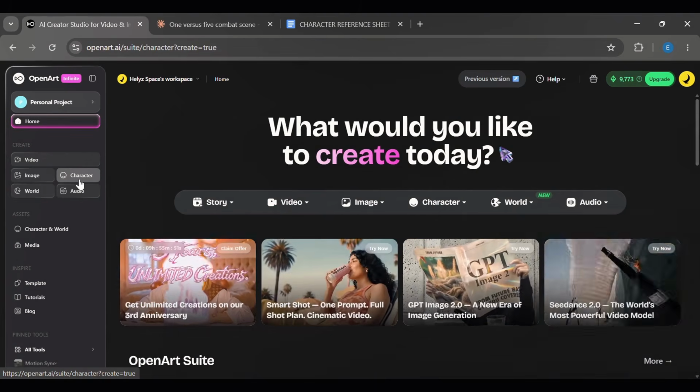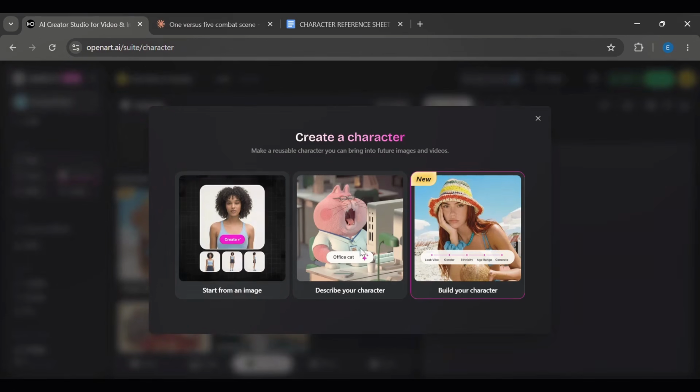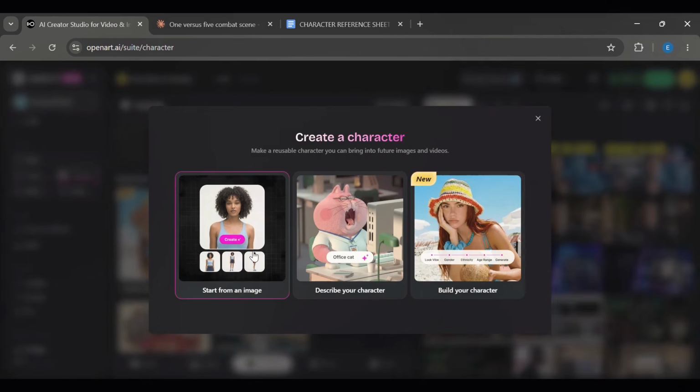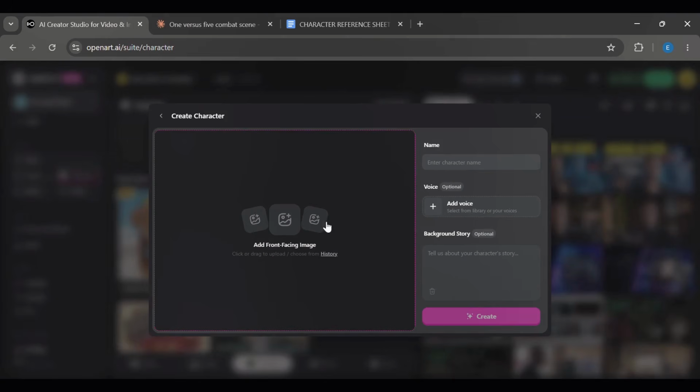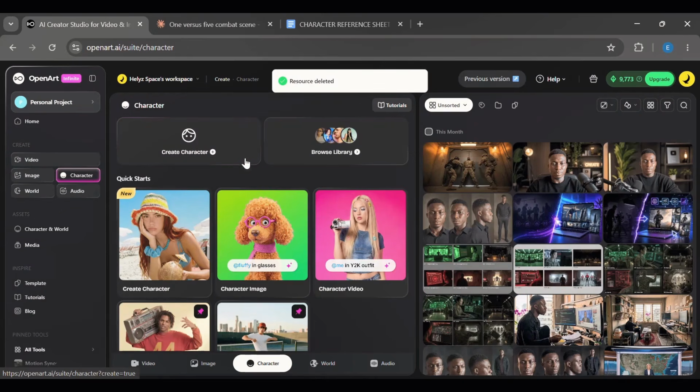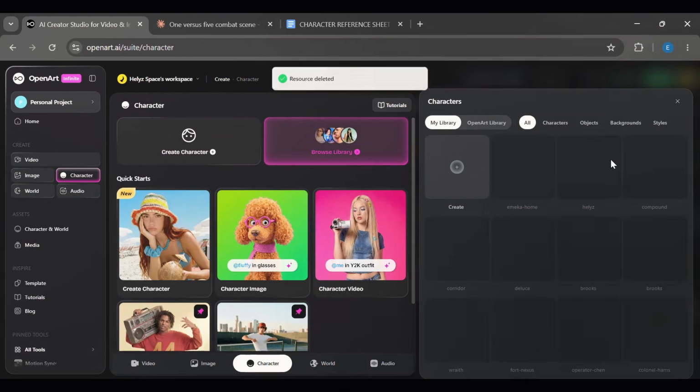From the Home tab, click on Character. After clicking Character, we want to create our character setup. Start from an image, upload the image of your character, then add the character name. If your character has a voice, you can add that too, then click Create. I won't go through the full process again because I already have my characters created. So I'll close this and go back to characters so you can see the list I already have.